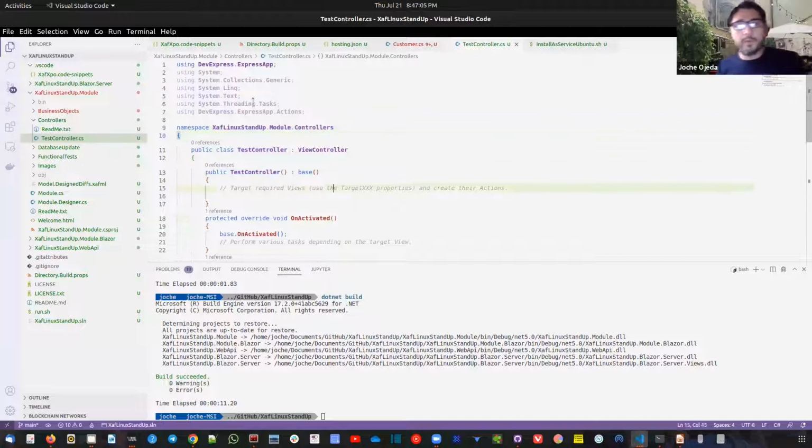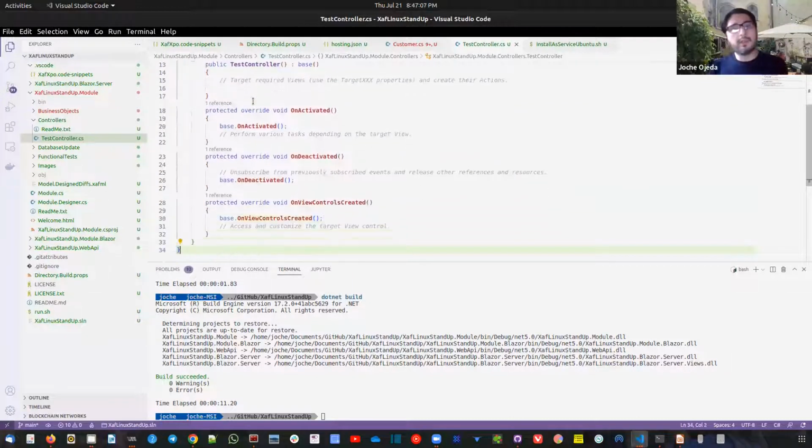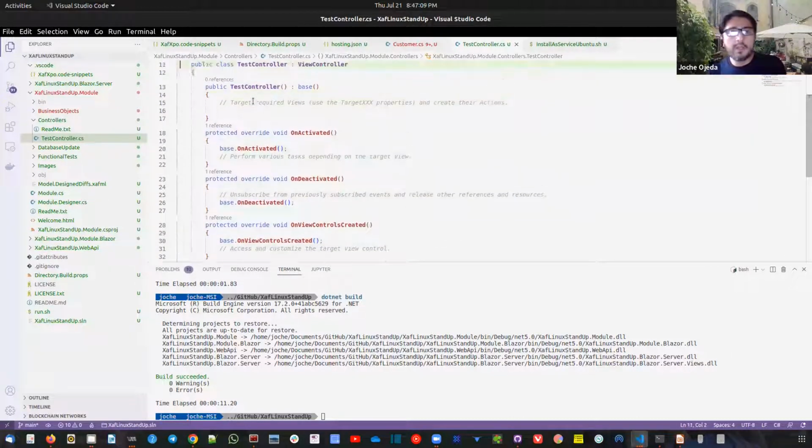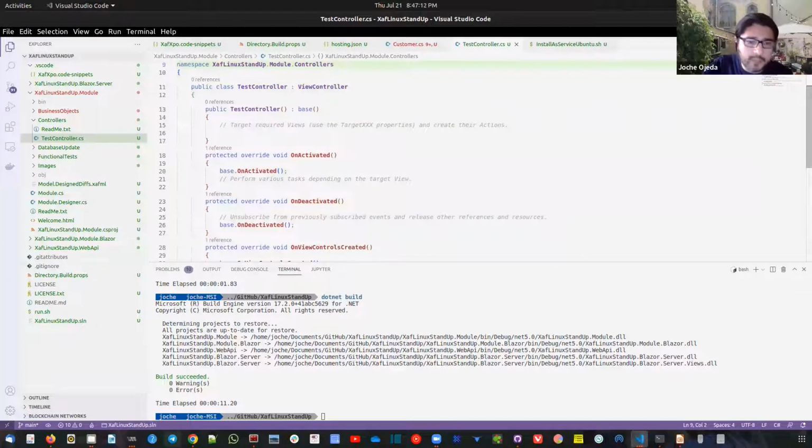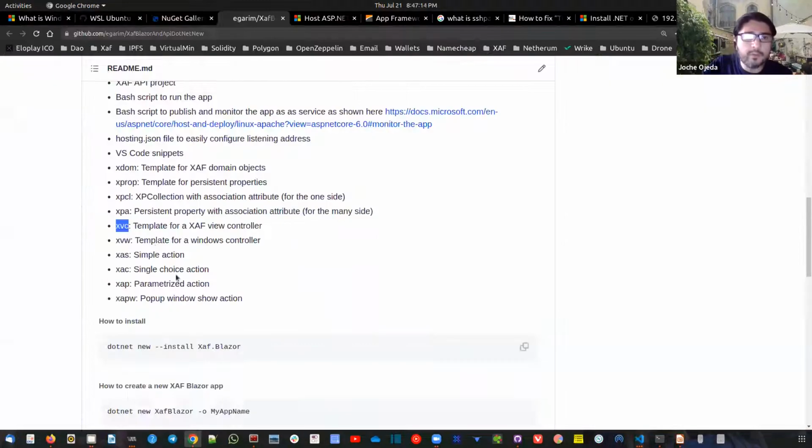Okay, so here we have a view controller. It's exactly the same as a normal view controller. We also have shortcuts for the action. I need to update this because this is backwards and also this is backwards. So let's do just a simple action.